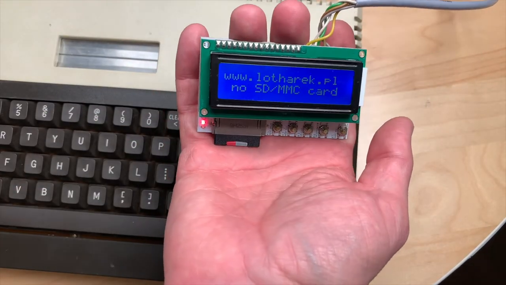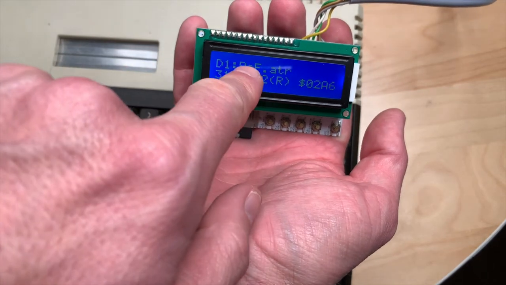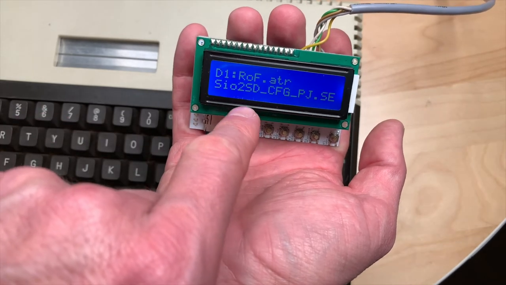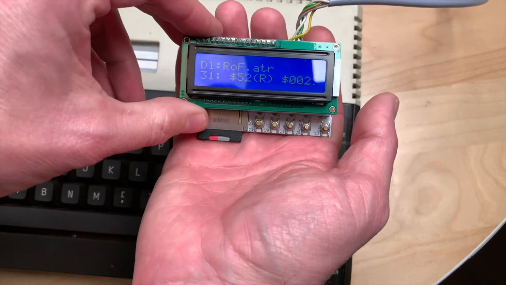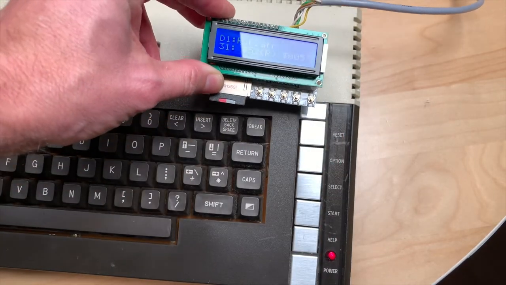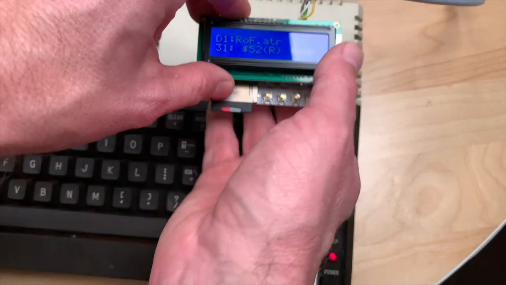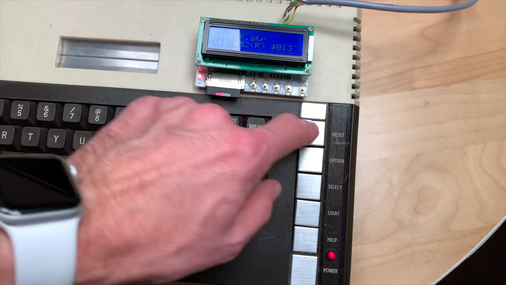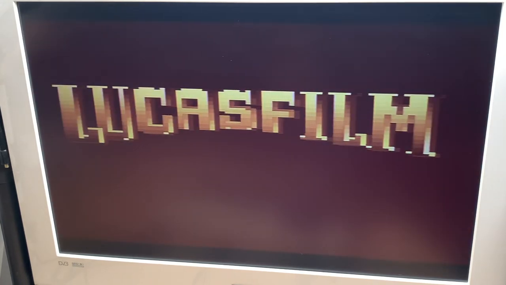If I just switch it on, you will see I have now selected a disk image in disk drive one, which is Rescue on Fractalus. And you can already hear it in the background that it is loading, and you can also see it with this little indicator light here. So let me power cycle the machine and I will show you. So it auto boots from the disk.